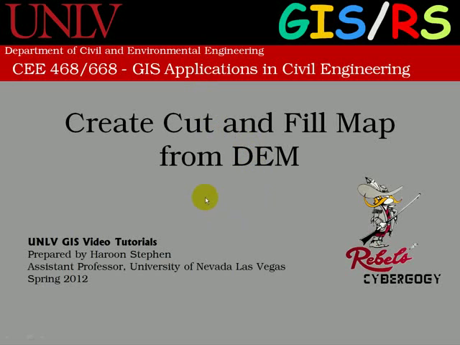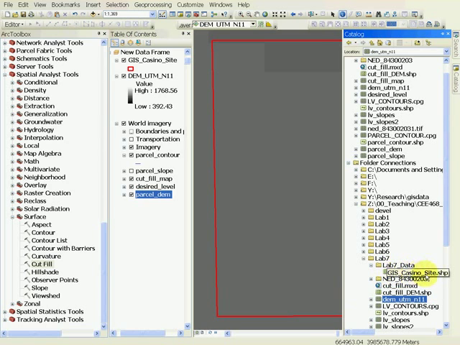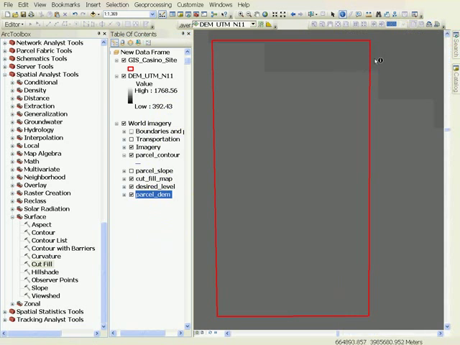In this tutorial, we'll learn how to prepare a cut and fill map for a parcel using DEM data. In your Lab 7 data folder, look for a GIS casino site shapefile and open it and zoom to this polygon. So suppose this is the area, and let me turn off the DEM map. This is the area where we would like to develop a casino.